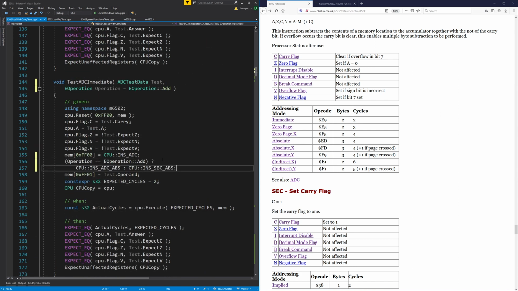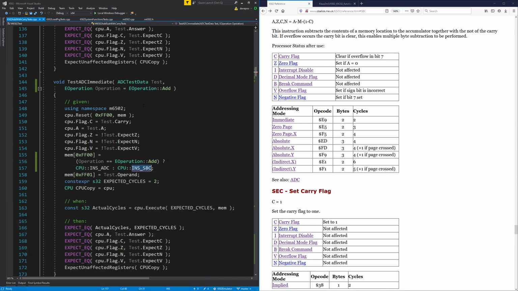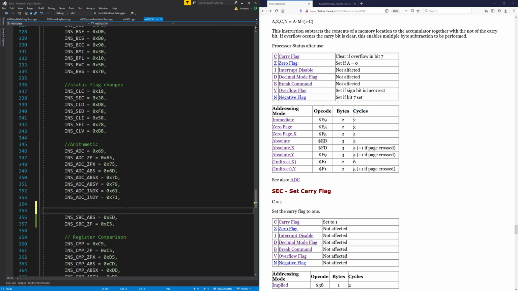So instead of actually doing that operation, this is just ADC, and this one's just SBC. That's just the basic immediate mode version of that. Need to go and implement that. And this one was E9. Can't believe I forgot to do all these, it's just ridiculous.